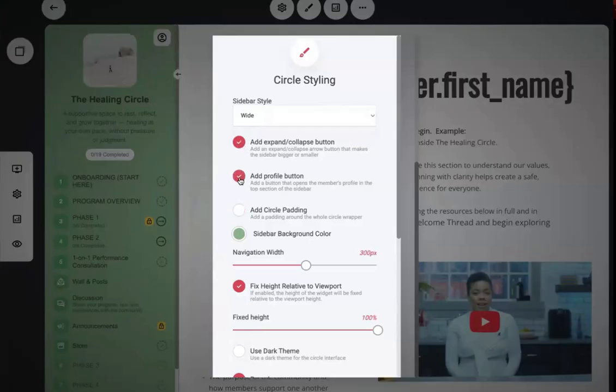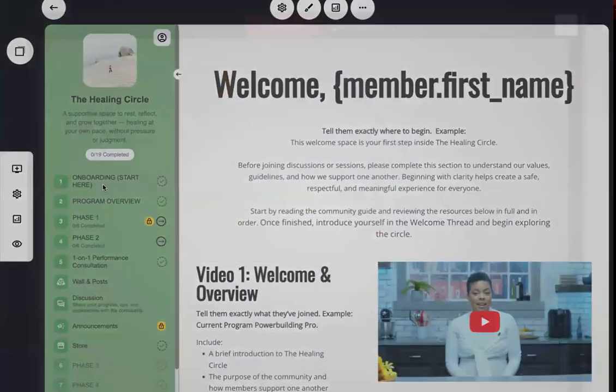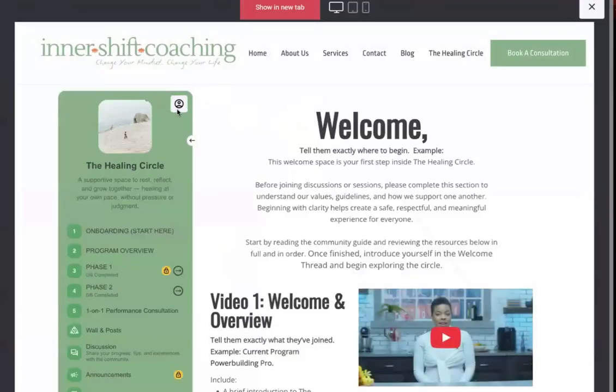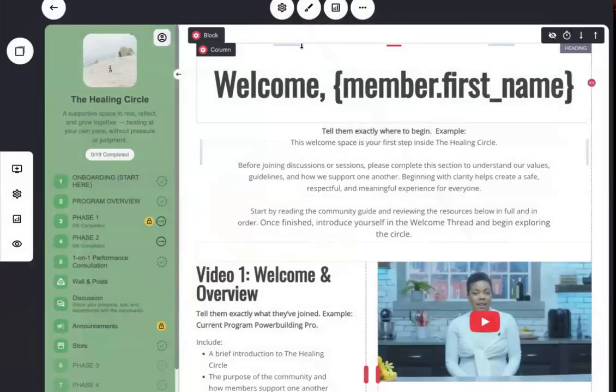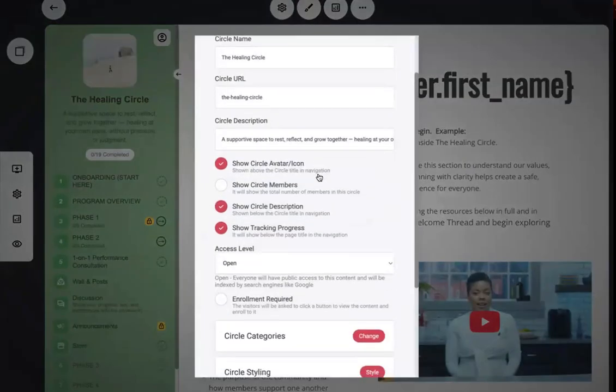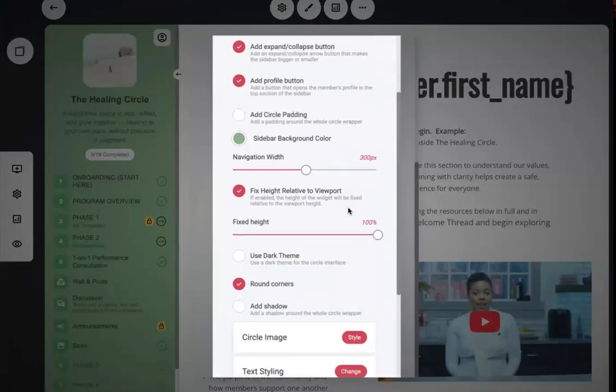And the profile button, you see this one here, you can add it so that once they're in the community, they can log in, right? So, let's say, just to show you here, it shows up here. So they can actually click here and then they can log in and they can see their profile. So it gives you the ability to do a lot of these things, right? So that's in the styling section. You can play around with it.